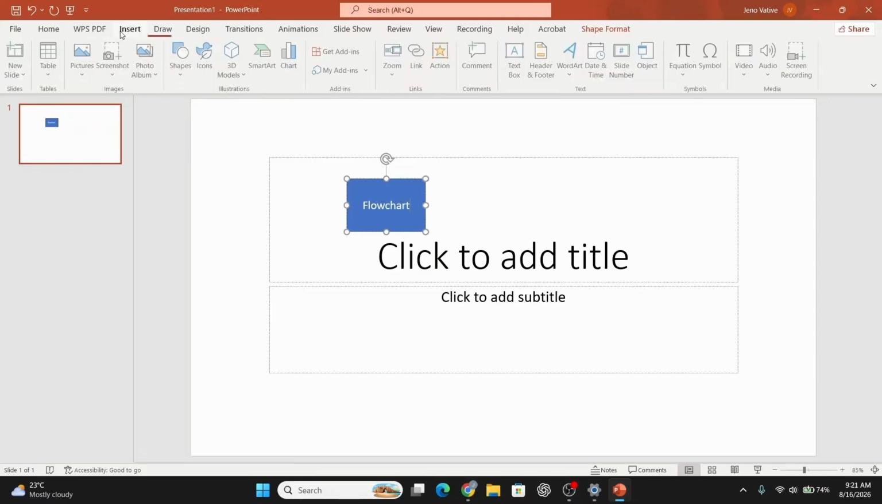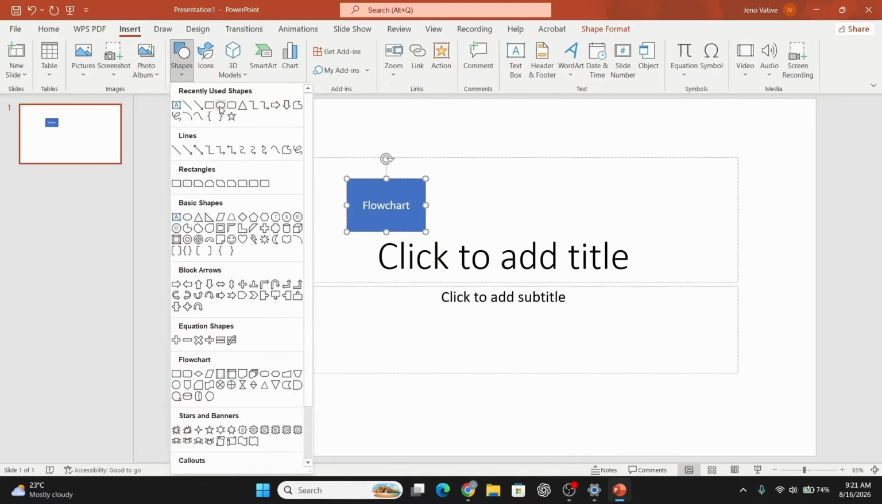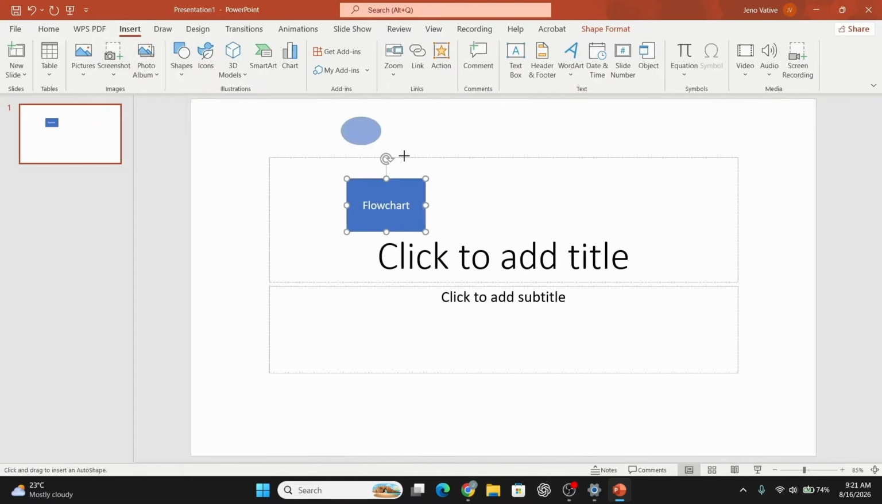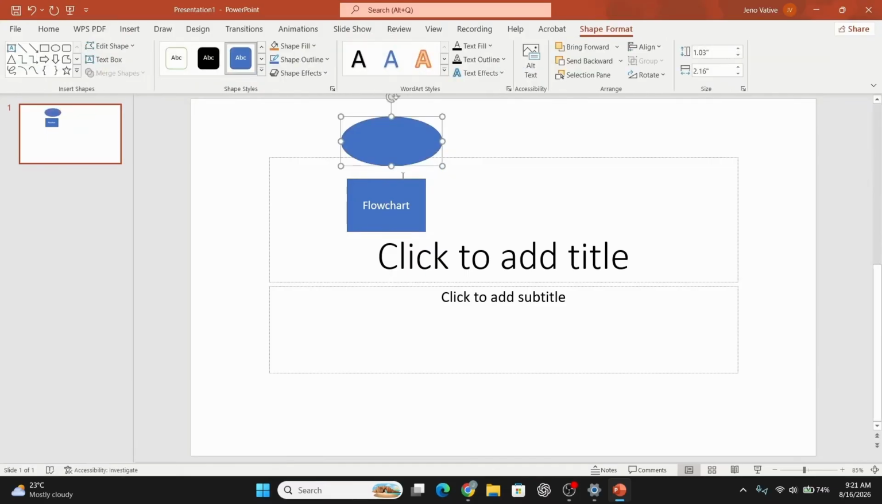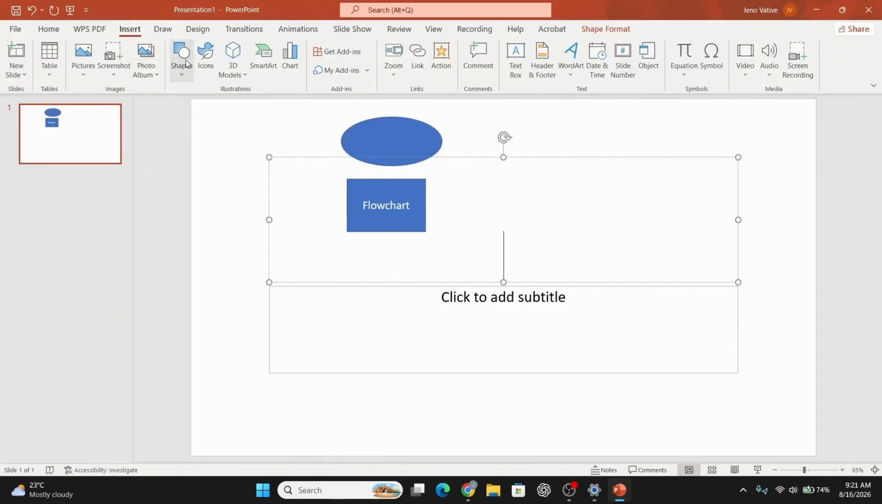Once done, click Insert again, then click Shapes to add connector lines. From here, select an arrow under the line section. At this stage, click and drag from one shape to another to connect them.